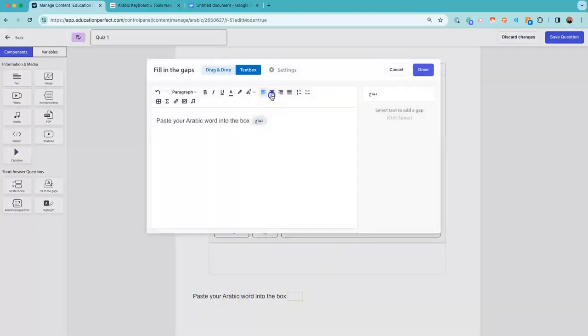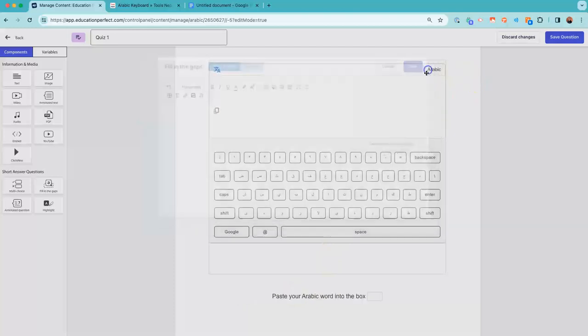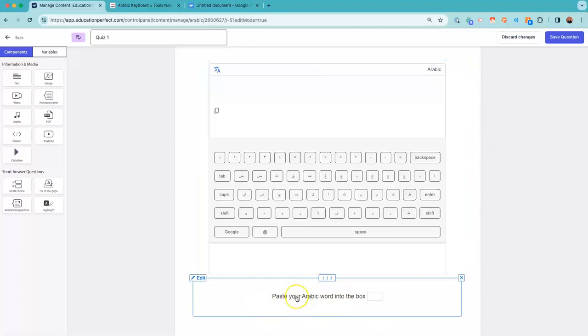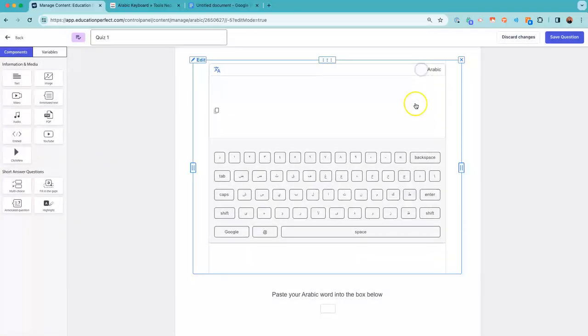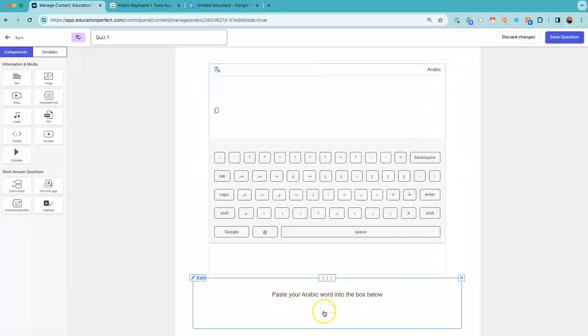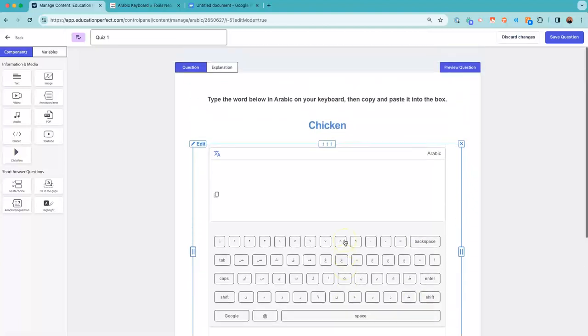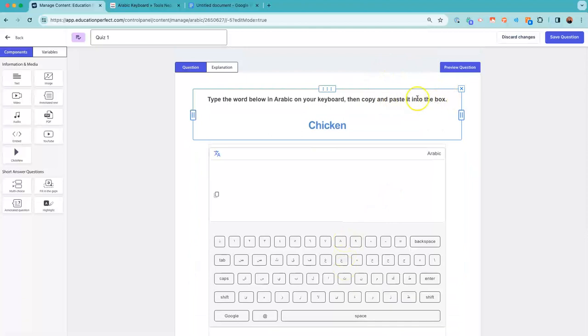I need to center it. I'm going to select that and center it. Done. So this is our instruction here, or probably into this box. And if you want, you can put it below. That might be easier. Into the box below. Here we go. So that if you click done, paste, it's pretty clear for them to paste that word here, but we also have it in this instruction.